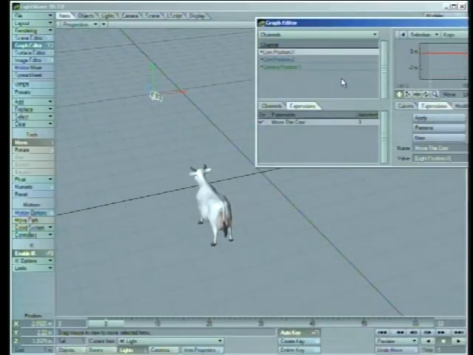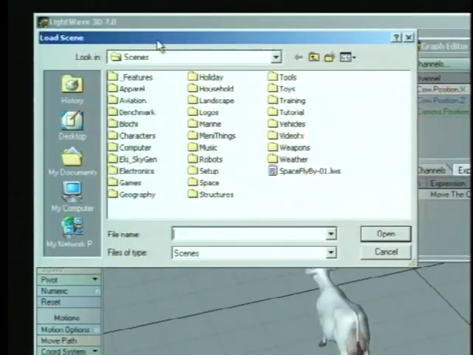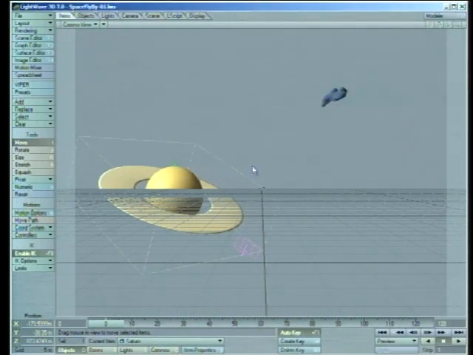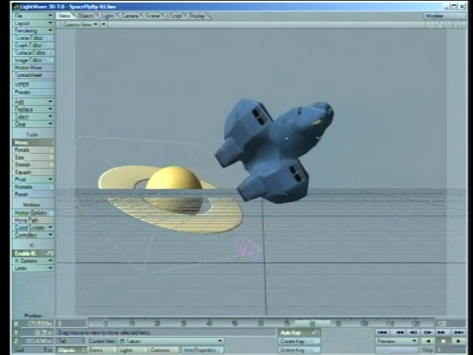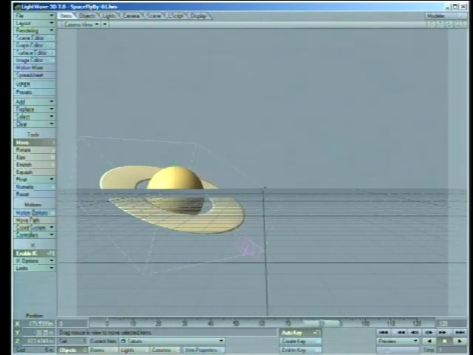Let's check it out. We're going to load back in our little scene file we created earlier, and we'll say load scene. There she is, and we'll bring in all our textures. There we go. Okay, so there we have our little spaceship flying by. And what we want to have happen is we want the camera to shake as the spaceship flies by.